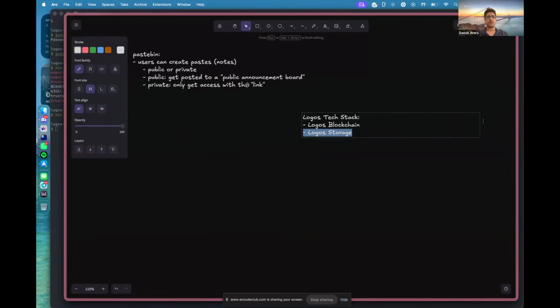So for storage, as pastes get created, they get stored on storage, and as users get on the app, they pull certain CIDs, these identifiers. They use these identifiers as lookups and pull these notes from Logos storage. And the third is Logos messaging.